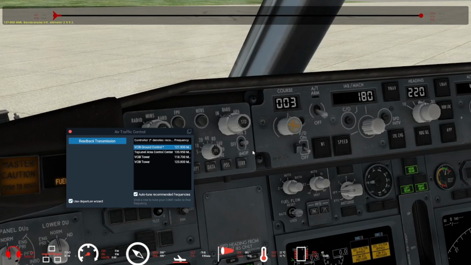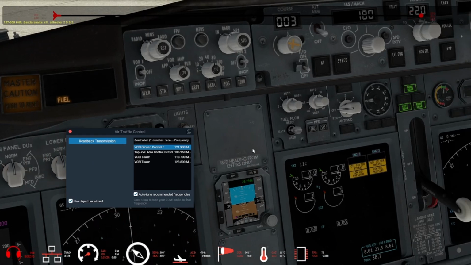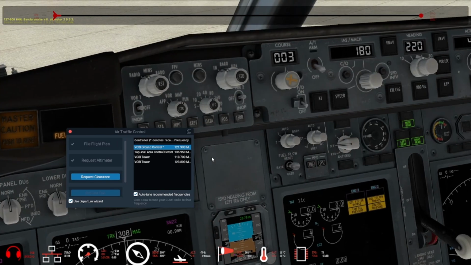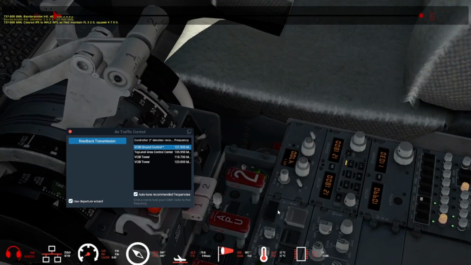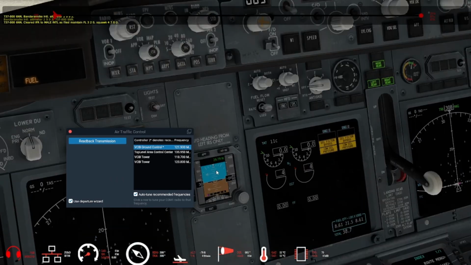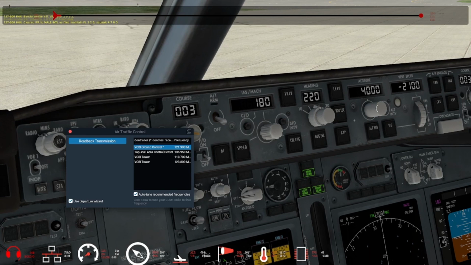Requesting altitude 737 to 806, November, Bondaranayaka International, altimeter 2992. Bondaranayaka International, altimeter 2992, 737 to 806, November, November. Cleared IFR to Mail International, as filed, maintain flight level 320, squawk 4700. Squawk is good. Let's set the altimeter, so 32,000.